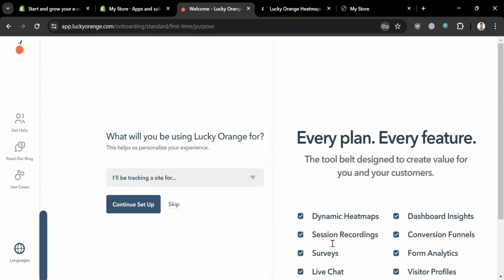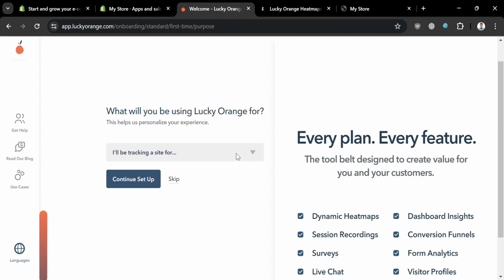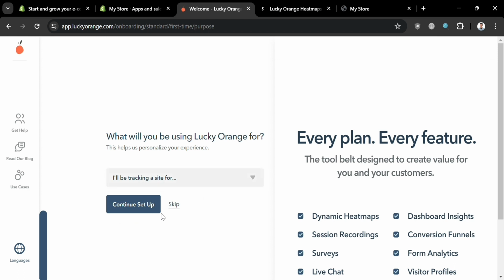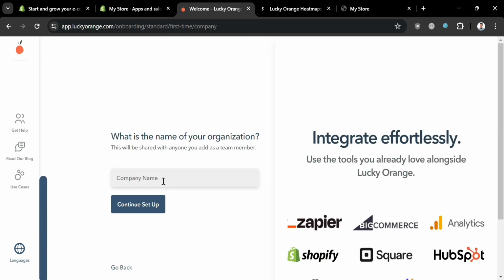And then from here, just select your answer to their question, what will you be using Lucky Orange for? You can simply select your answer in here, or alternatively, you could also skip this part. However, in this case, I'm going to click this Continue Setup button to proceed. And after that, the next thing that you need to do is to simply enter the name of your organization, such as your company name. Then just proceed by clicking the Continue Setup button.